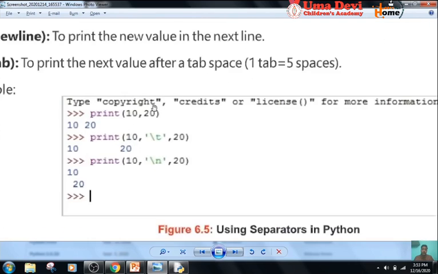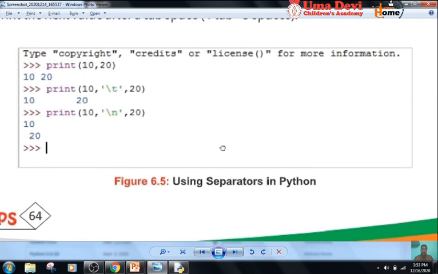For example, look here. They have written the command print 10 comma 20. So they got the output 10 space 20. Comma means give a space. Then print 10, then they have written backslash t, then 20. It means after one tab, meaning after 5 spaces, they have to write 20. So they got 10 and then after one tab, after 5 spaces, they got 20.